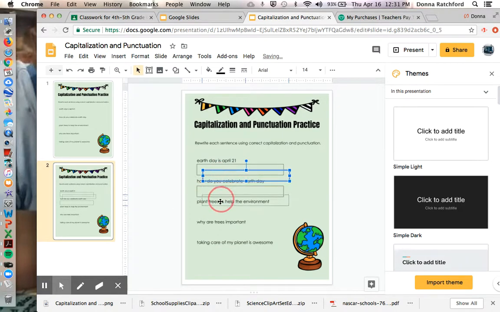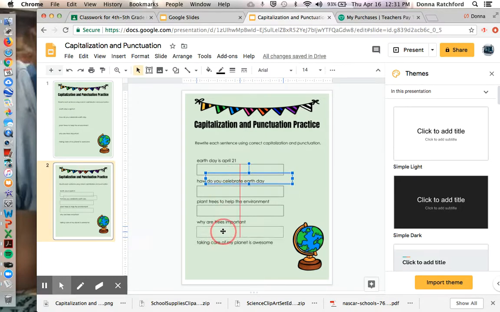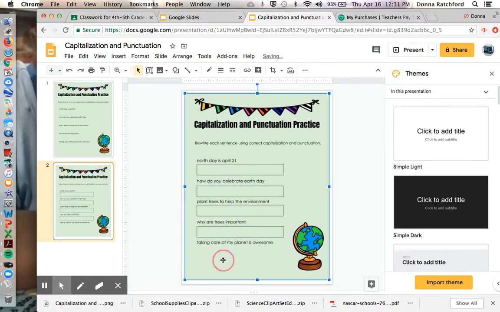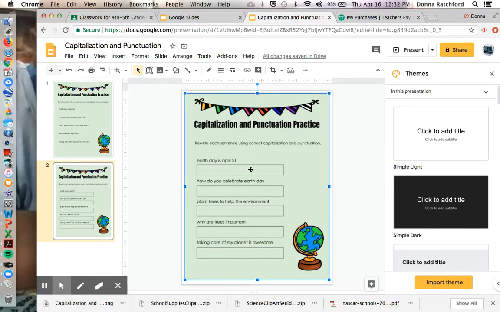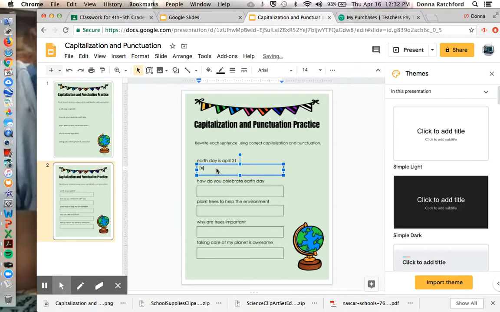And these boxes, the students will be able to type in on Google Classroom. Okay. Then I need one for my last sentence. And there we go. So now the only thing that they can change is the text box. So then they would type the capital E and all of that. Okay, so there you go.